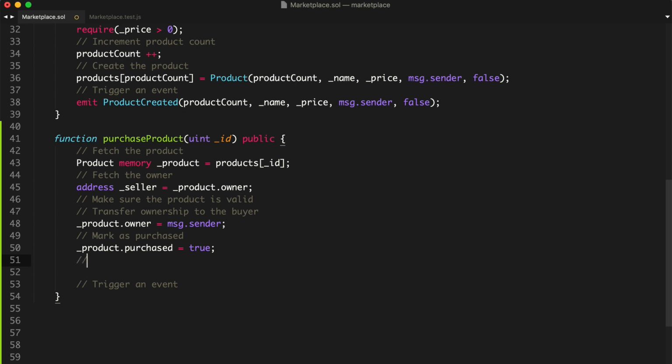We're going to update the product in the mapping. All right, we'll say products[id] equals product. So this product that we've edited, basically we've created a new copy in memory here. We have assigned a new owner, but we've tracked the seller before we did that. And then we transfer the ownership, set that it's now purchased, and we put it back in the products mapping like this.